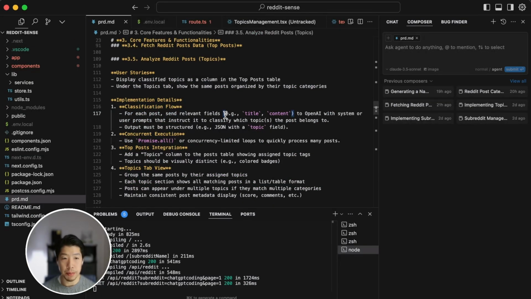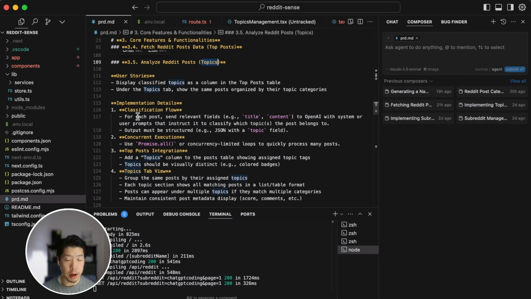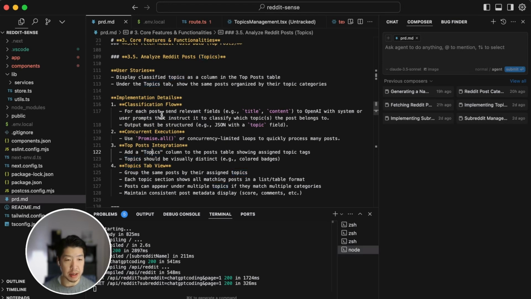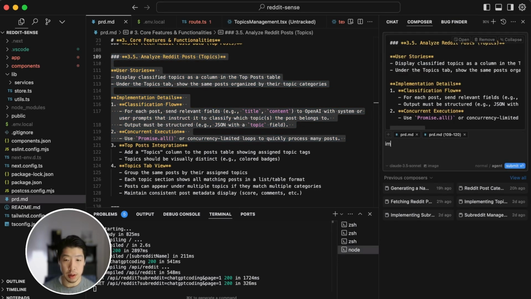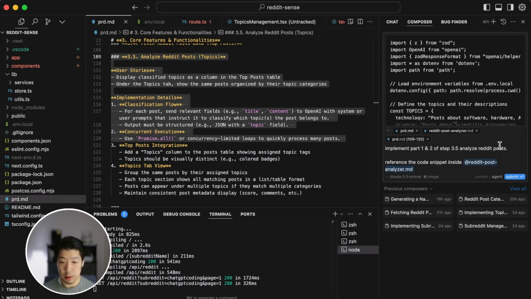Okay, let's go back to our PRD and we will continue with the next section, 3.5, analyze Reddit posts. There's a couple of sub-steps here. It's also good practice to take one step at a time. In this case, let's just do the first two steps first, classification and concurrent execution, since they're related. So we're just going to copy this section and paste it into Composer and tell it to do 1 and 2 of step 3.5. And we're going to tell it to reference the code snippet inside the reference doc we just created, which is post analyzer.